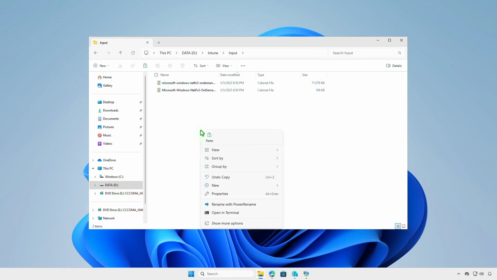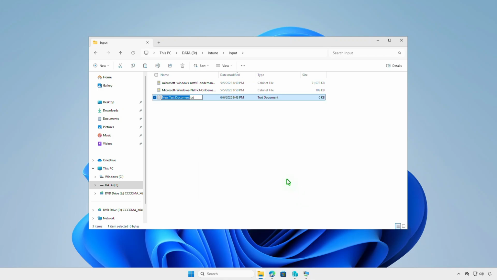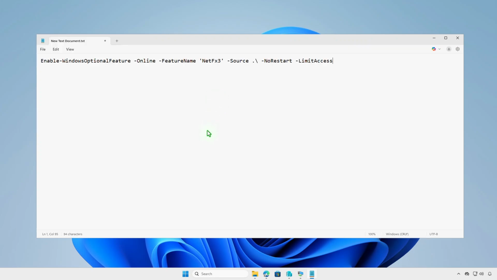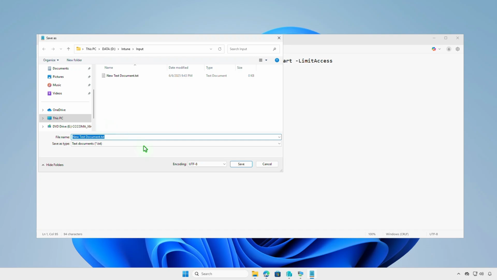Next, in the input folder, create the install and uninstall PowerShell scripts for the app deployment. The scripts can be found in this video description. Navigate to the file menu to save the script, and don't forget to save it with the .ps1 file extension. For example, I will save it as install.ps1.